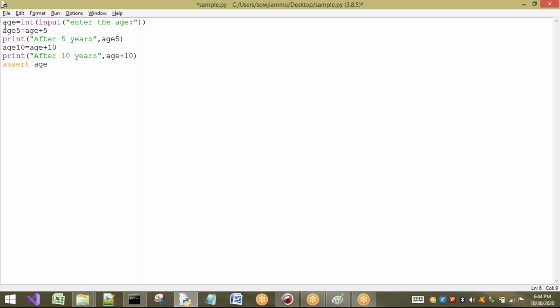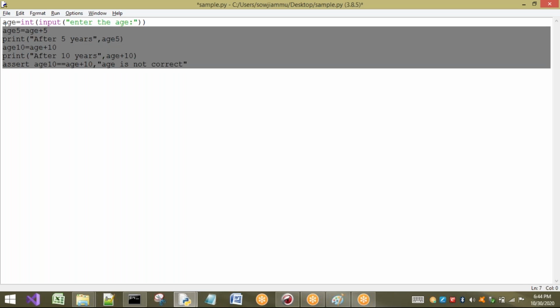Now here I have to write one condition. Age 10 equal to, it should be age plus 10 it has to be, after 10 years. Otherwise I have to throw a message to the programmer that age is not correct. Okay, completed. The same program I will execute next 2 times.